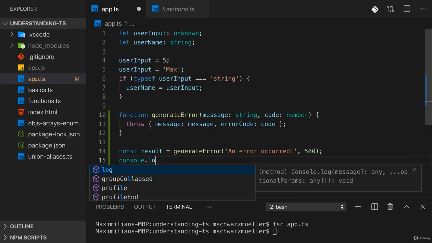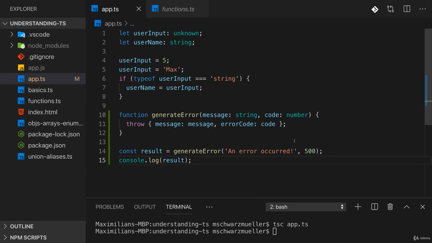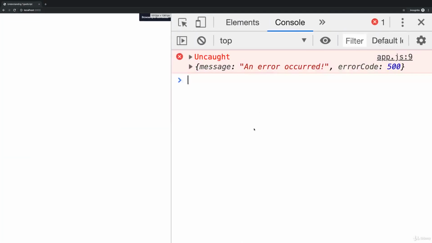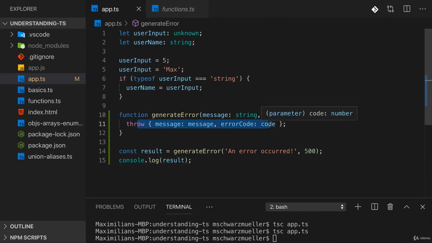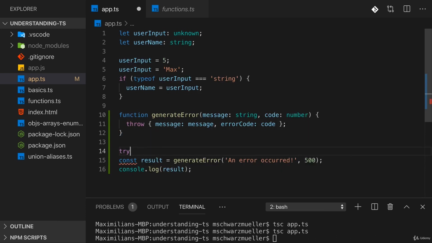If I would try to store the return value here, and I console log result, and I then compile my code and this executes, we see there is no undefined being logged here, because since an error is thrown, this essentially crashes our script, you could say. It cancels our script, and this will always be the case for this function.